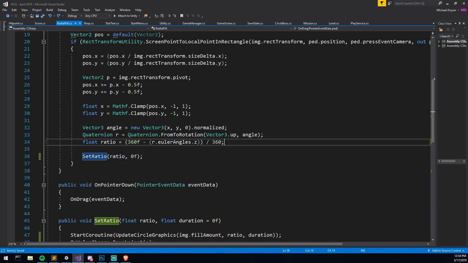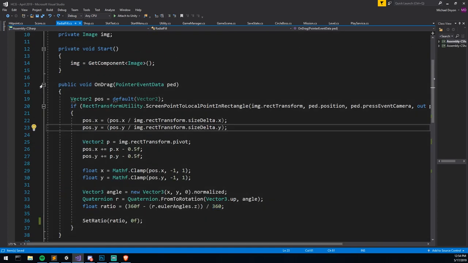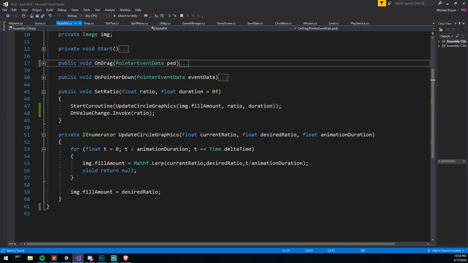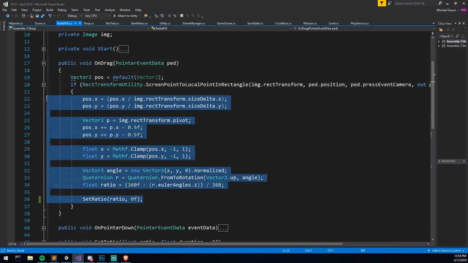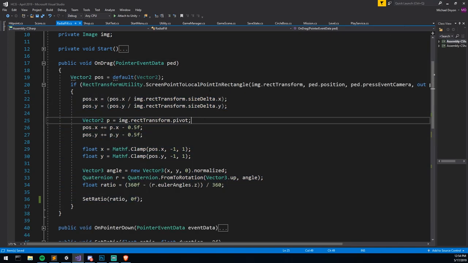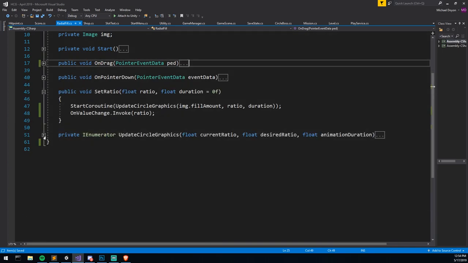So what I do is I take my angle and I divide it by 360, which gives me a number between 0 and 1. And that's it. Sounds a little bit complicated, but the whole algorithm is in here. So if you want to just copy it, you're free to do so. If you want to download it from the website, you're also free to do so.